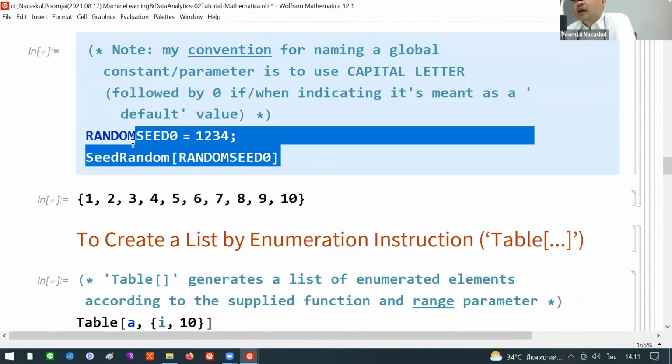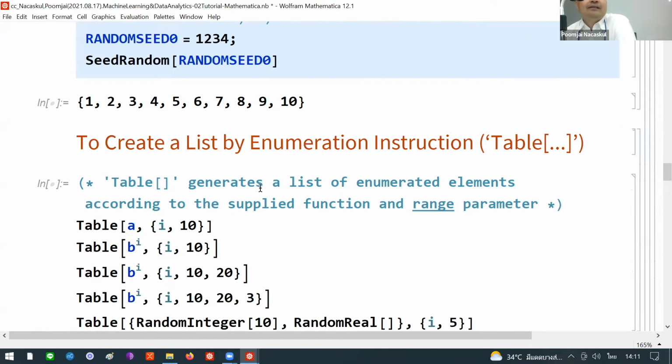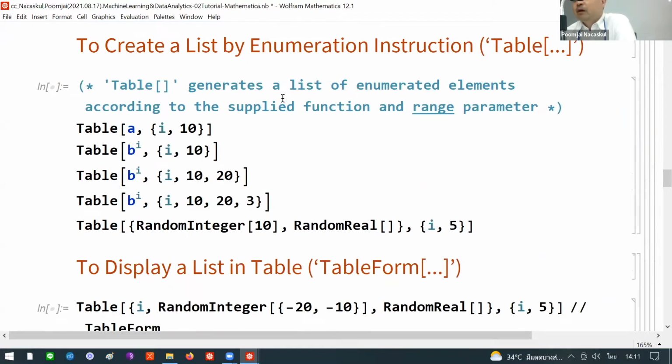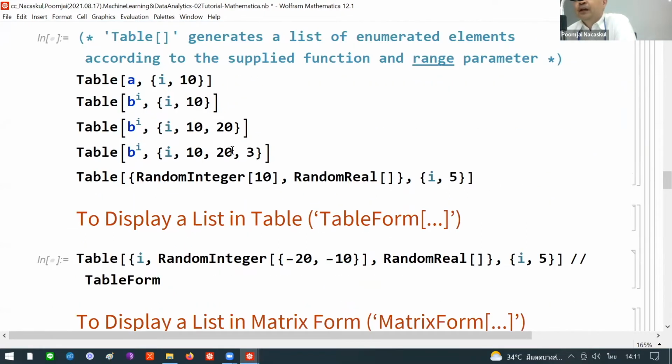Anyway, this is something called random seed. You find out about this later. This is very useful in modeling, in computer simulation.